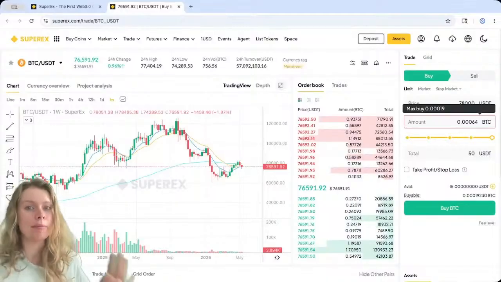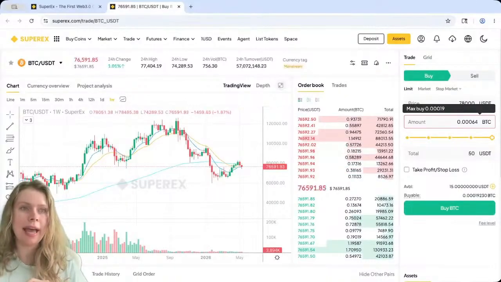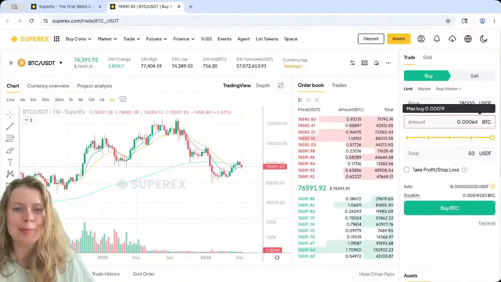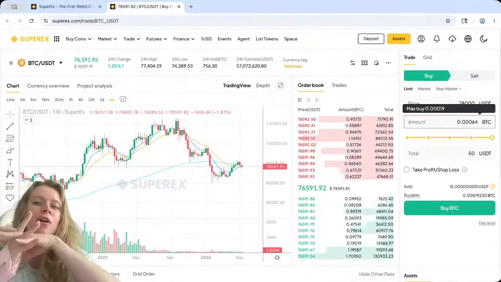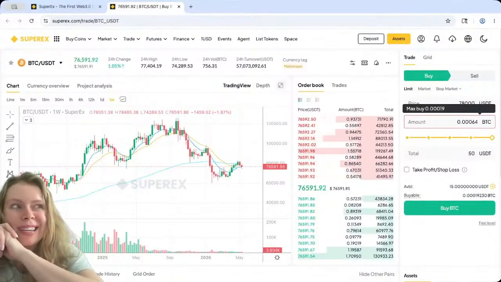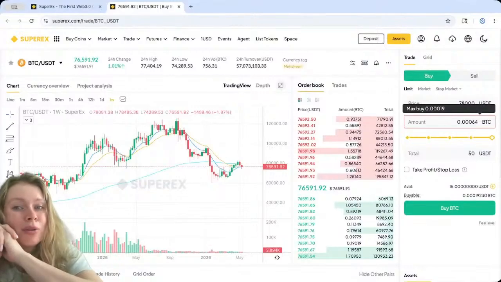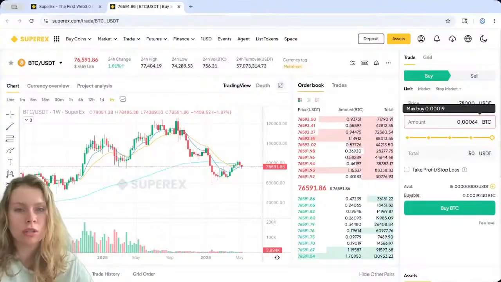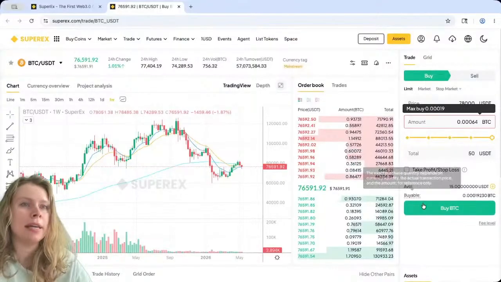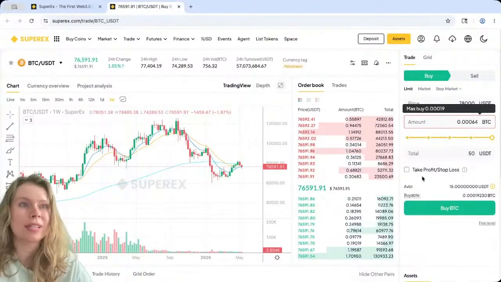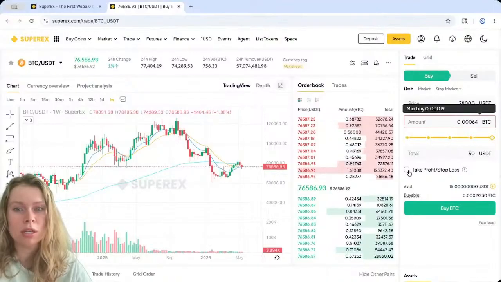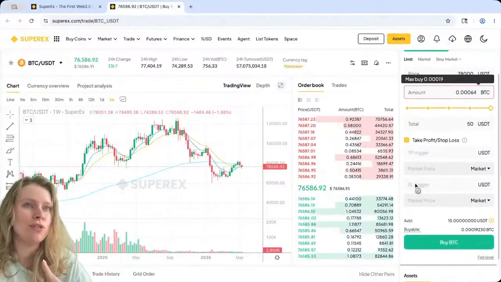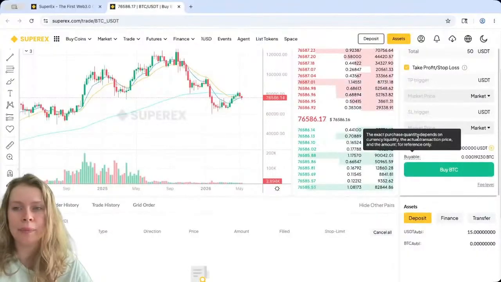Now we're going to try and protect ourselves with TP and SL. What is that, you might ask? Don't worry, I will explain. This is the part most beginners skip, and it's the most important part: take profit and stop loss. Right above the buy button, you'll see the checkbox that says take profit and stop loss. Tick it.